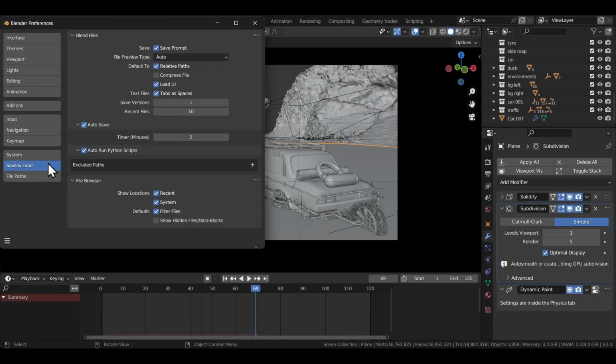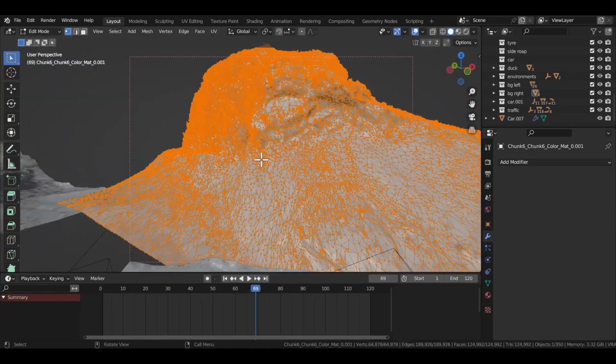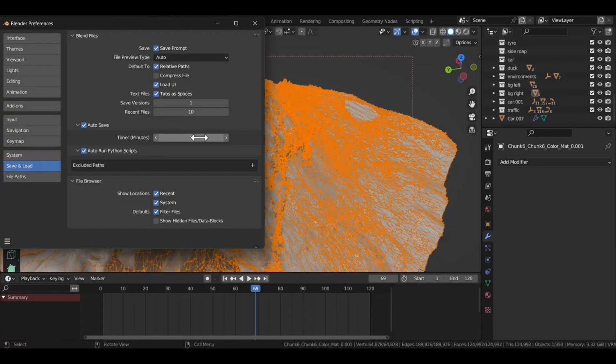And while you're at it, go to the save and load tab and set the auto save time to every 1 minute, because you know Blender crashes a lot. Not because it's a bad tool, but because we users don't know our boundaries. So let's just set the timer to 1 so Blender auto saves your progress every passing minute.